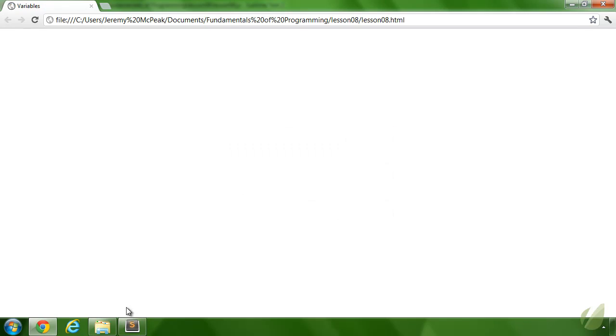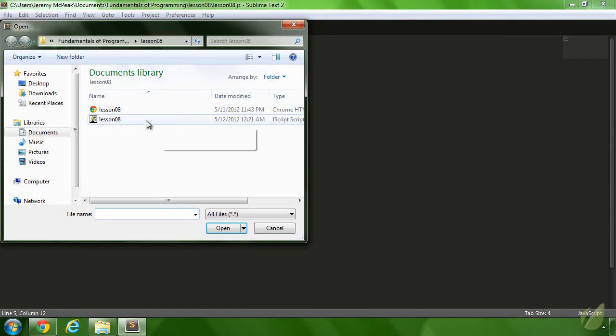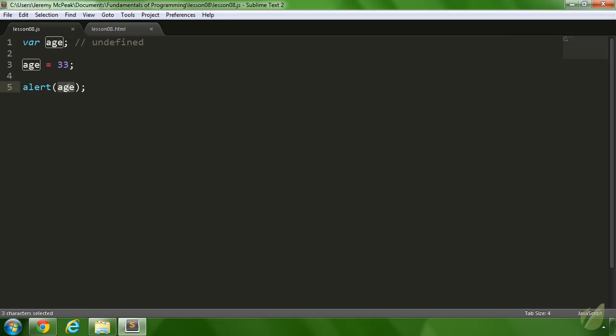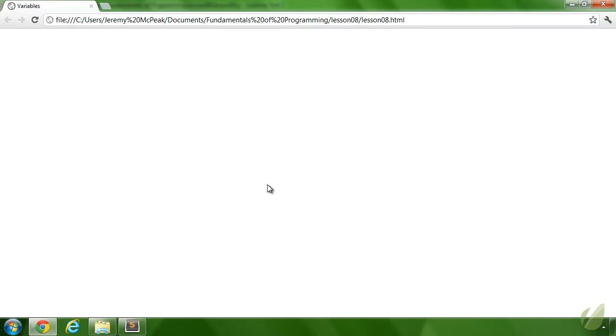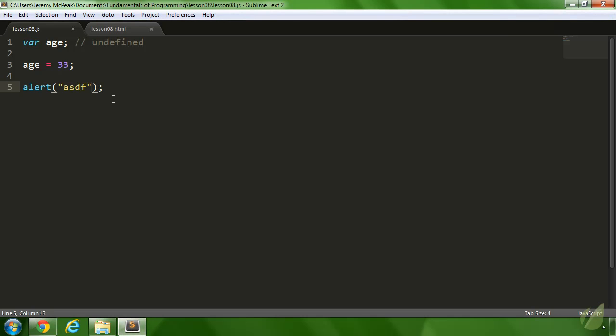Now, just to show you that there's nothing out of the ordinary, let me open up that HTML file, and here it is. A normal HTML document. It has just one script file, lesson 8, and that is what we are doing here. So if we wanted to change the value that's being alerted just to ASDF, if we go back to the browser and refresh, we can see that we are getting the different value there. So age contains the value of 33.